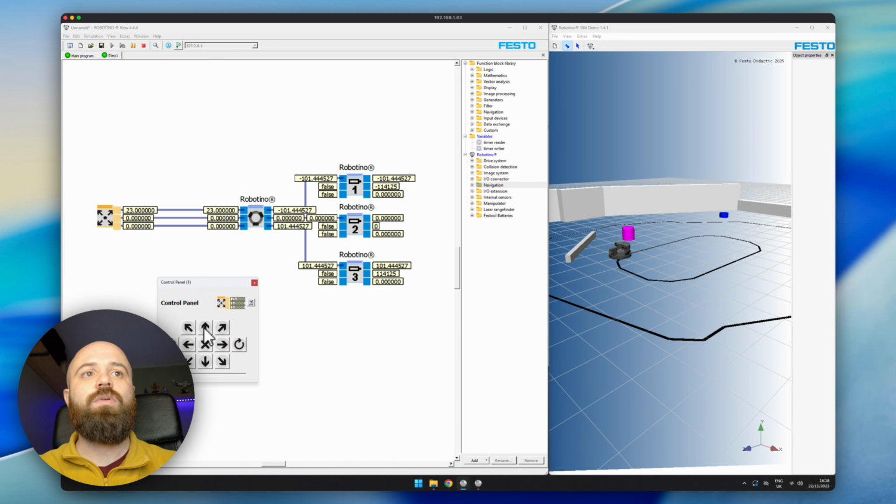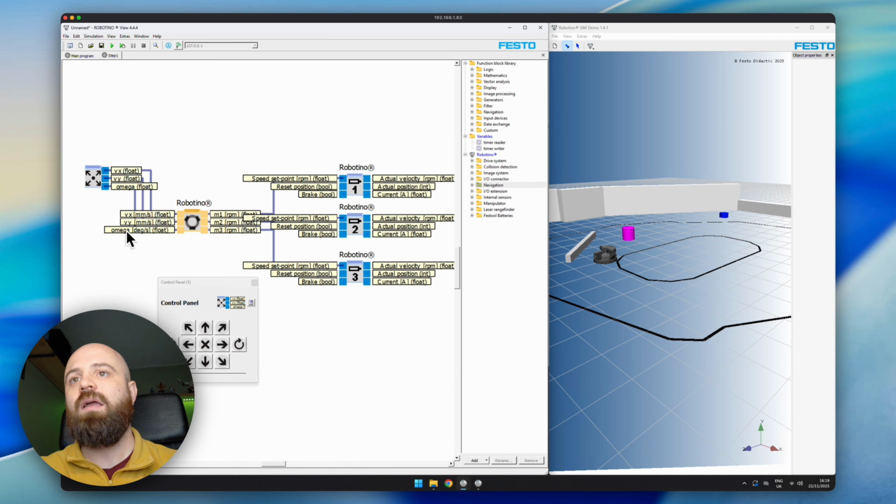And the important thing that we need here is to look at this OmniDrive controller. And we see that we have here a VX and VY and then also Omega for rotation. So we know that this control panel output is just going to be outputting X and Y directions, basically the direction in which the Robotino should move. And what we're going to do here is just drive that to a constant so that the Robotino always moves.